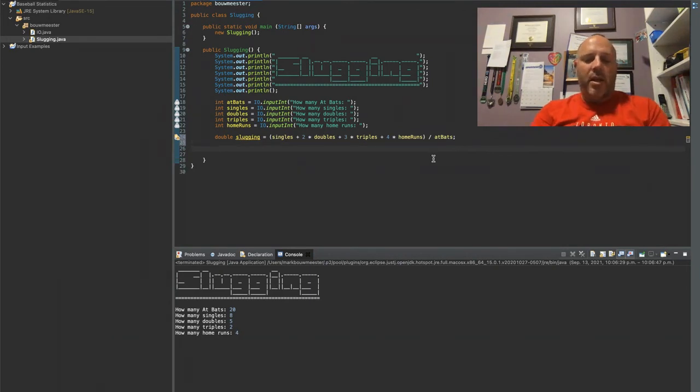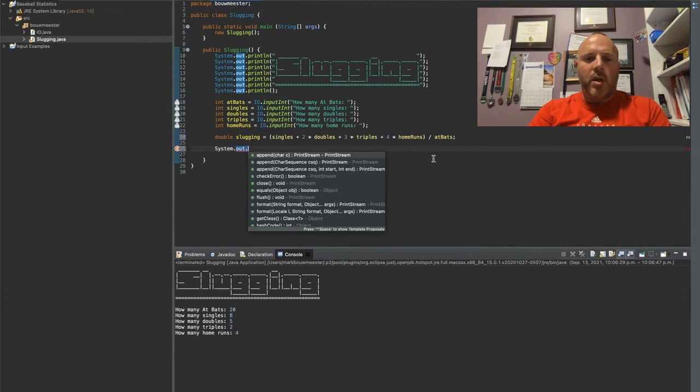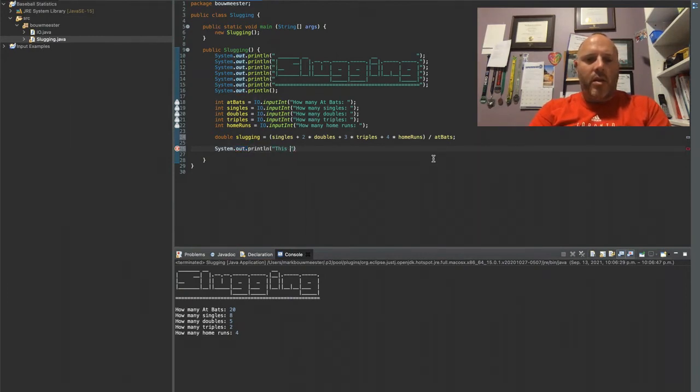And the last thing I need in my program is a little output to say what's their slugging average. So, system.out.println, this player's slugging average is, and whatever I calculated as the slugging average.